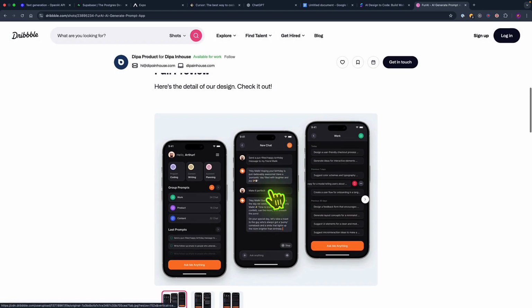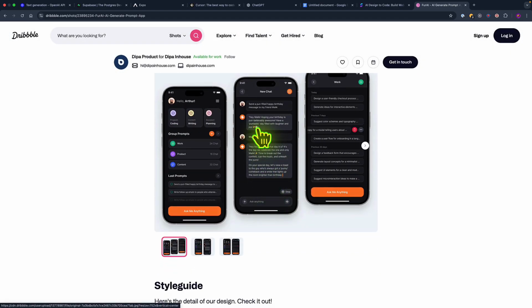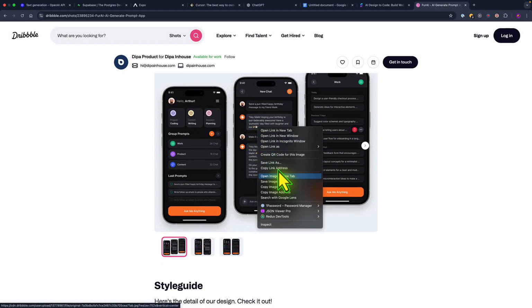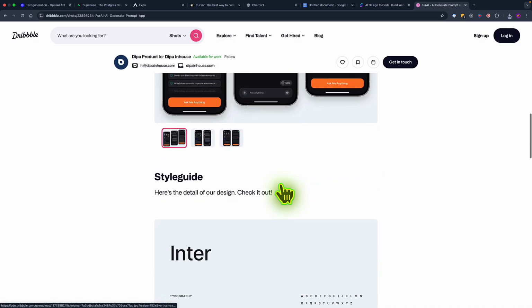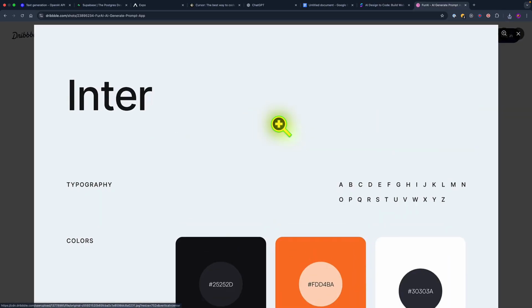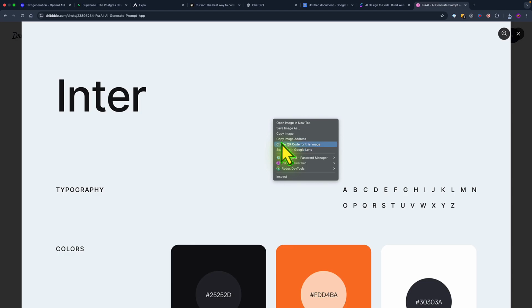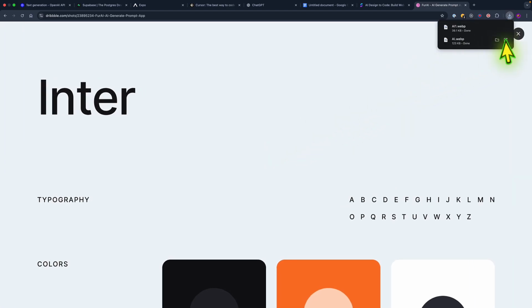So I'm going to save this image by right clicking and then save image as. And below here also, I want the style guide. I'm going to right click and then save. Good. So now I have the images.